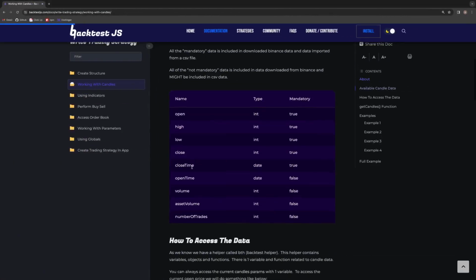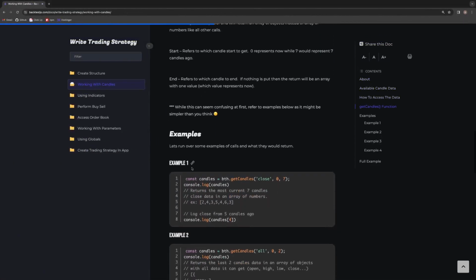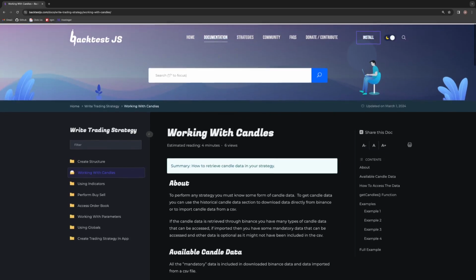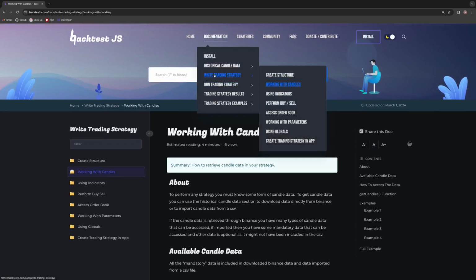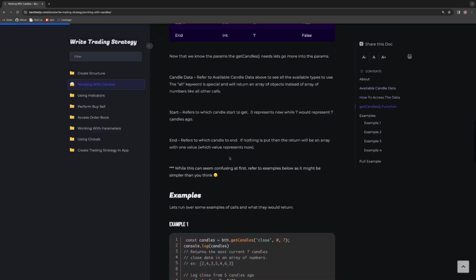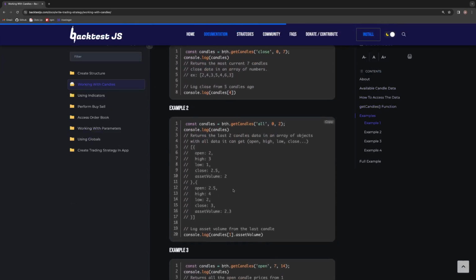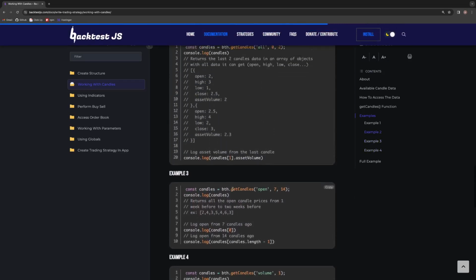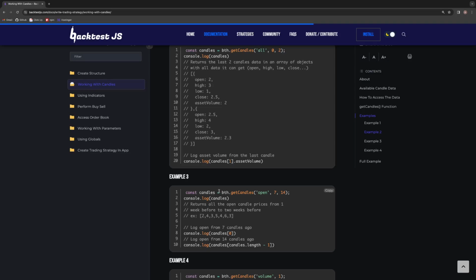If you scroll down a little bit more on the website, by the way, to get here, you go to BacktestJS.com, the documentation, trading strategy and working with candles. There are a few more examples if you want to read a little more into it to see what different things can be achieved. But the video, for the most part, covers all of the different ways of targeting your candle data when running your strategy.